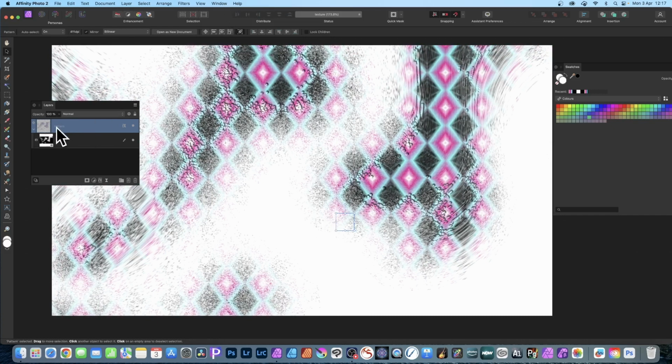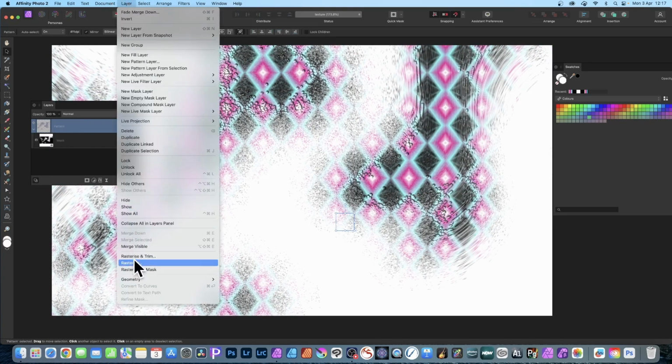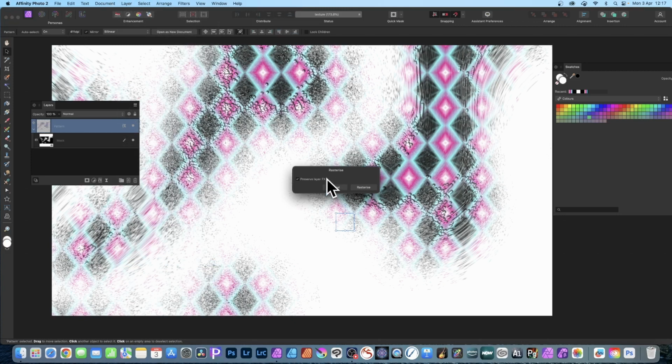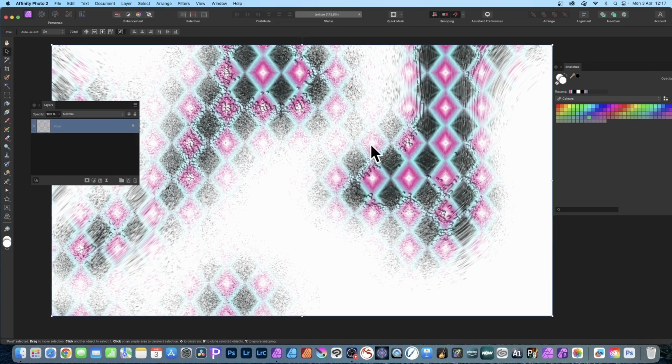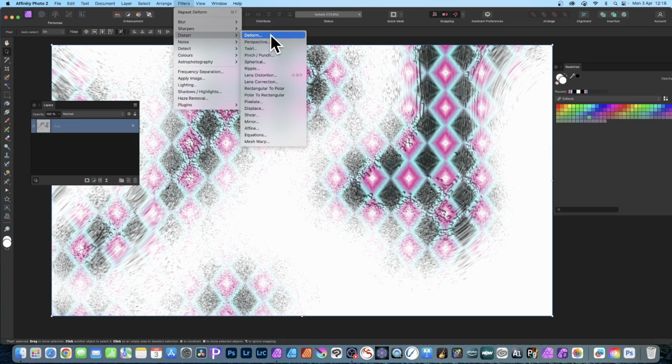And of course, once you've got this design, you can always rasterize it. In the end, just go to Layer, Rasterize, and you can say Preserve. Nope, I don't want that. Just Rasterize. And it's all become one pixel layer. And then you can apply effects to that as well. So Filter and Distort, and maybe go for Deform again, or maybe any of the others as well.